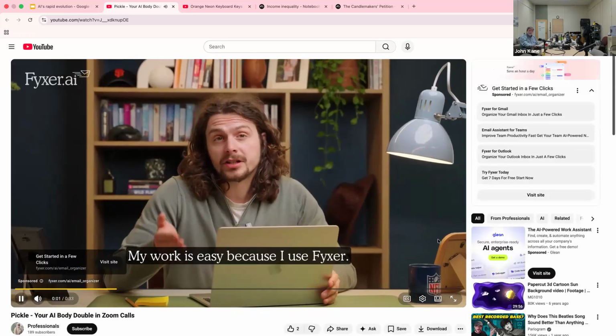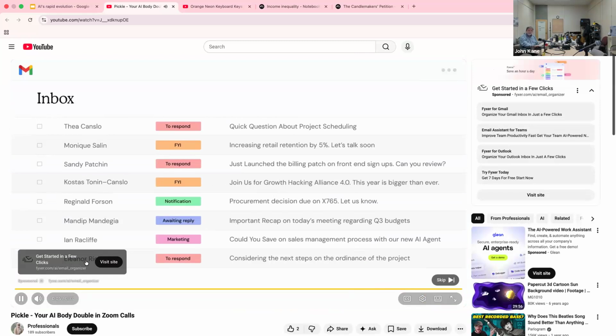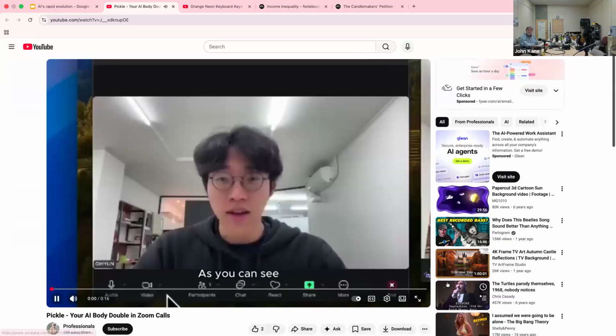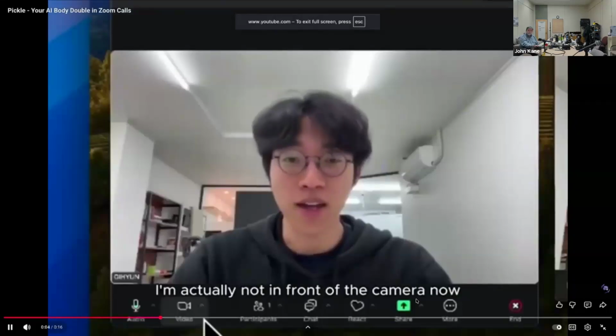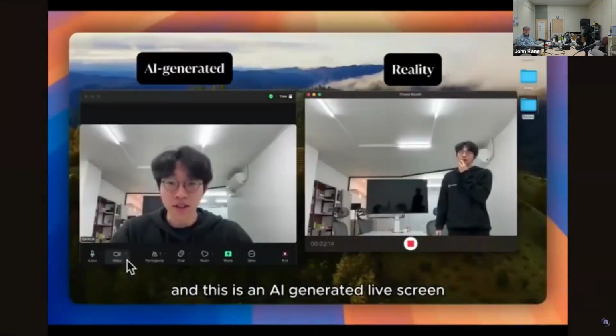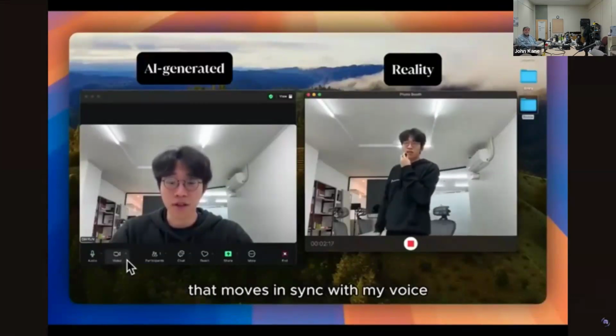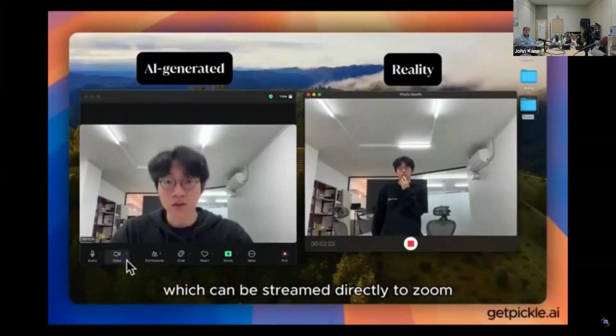My work is easy because I use Fixer. Here's how I clear my inbox in minutes. Again, I should have switched. I start by checking how Fixer is. We will skip this. As you can see, I'm currently participating in a Zoom call. But what if I tell you that I'm actually not in front of the camera right now? And this is an AI-generated live stream that moves in sync with my voice. Pickle generates real-time video of talking you based on your audio inputs, which can be streamed directly to Zoom.